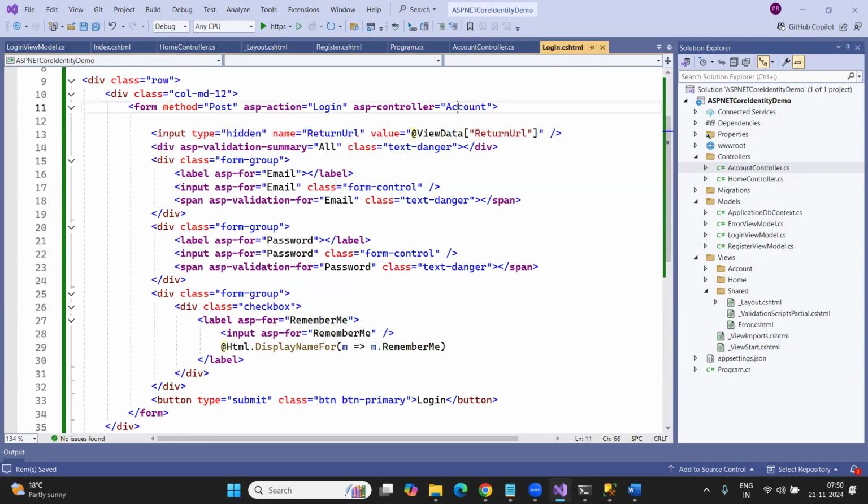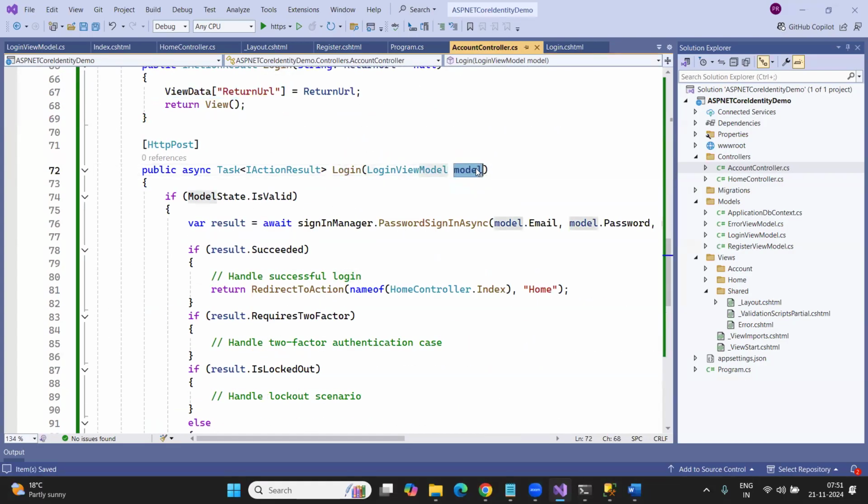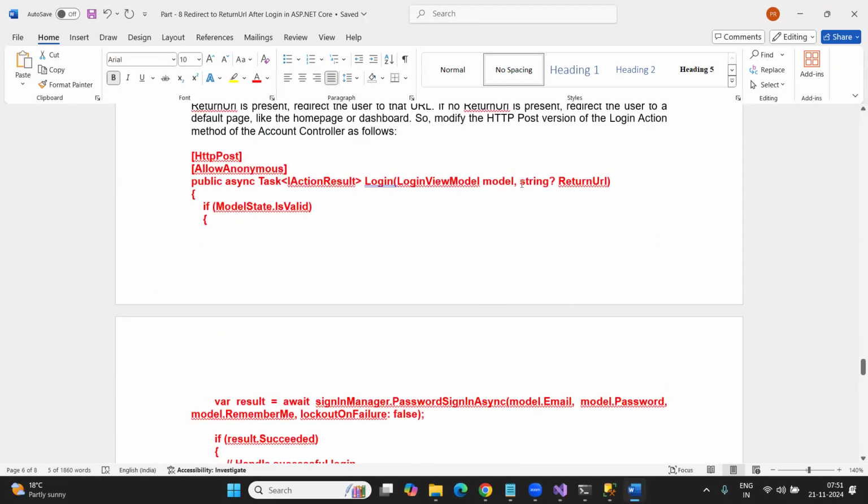Now guys, tell me, whenever I'm submitting this login page, submitting this login button, it will submit the data to the login action method of account controller along with this email, password and remember me. Now, is it going to also submit this return URL value? Yes or no? Yes. Right? It is also going to submit this return URL value. So now if it is submitting this return URL value, can I handle that return URL value here? Yes or no? Yes. Right?